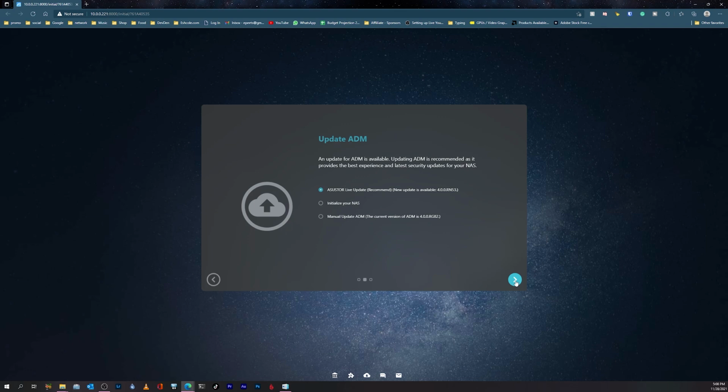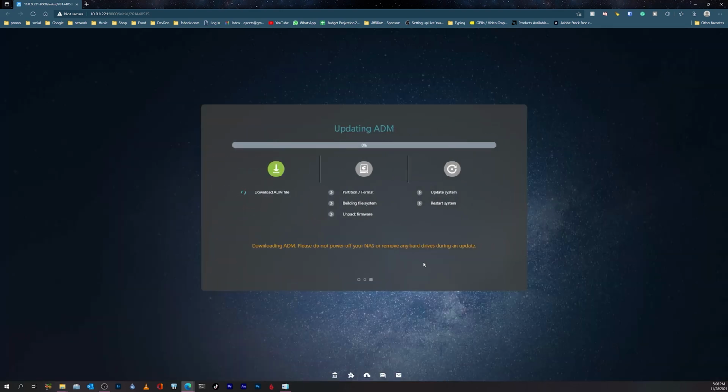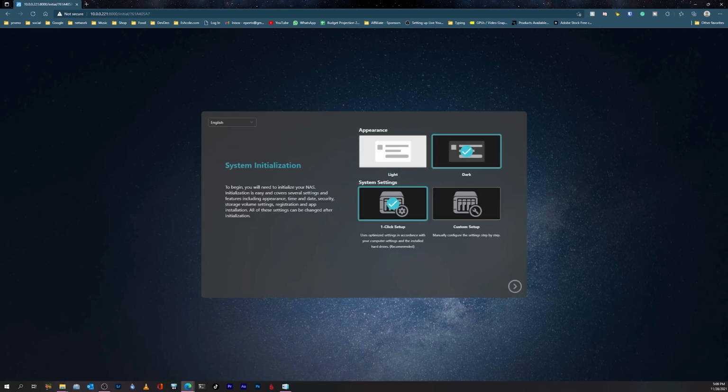The first thing we have to do is update the OS software. The OS for the NAS is called ADM. And we're going to go ahead and go through that update process. So let's go ahead and get it updated. All right, after the update you restart your NAS, the update actually automatically restarts it for you.